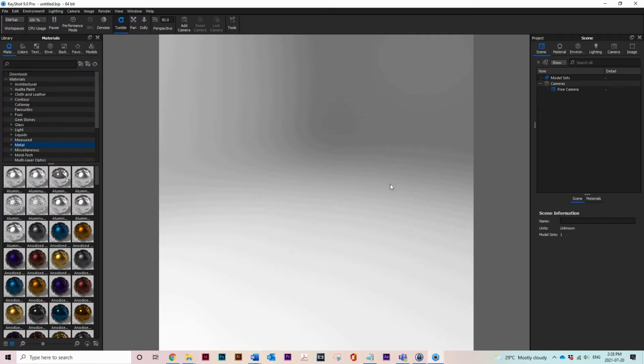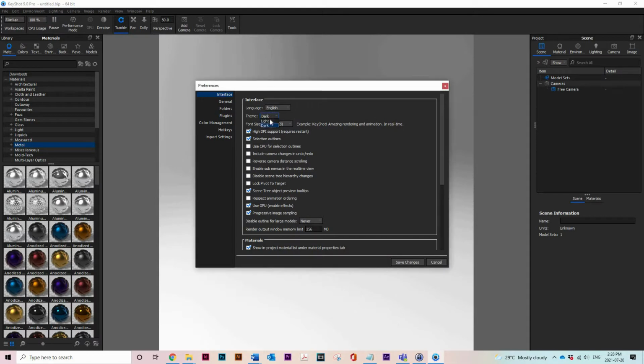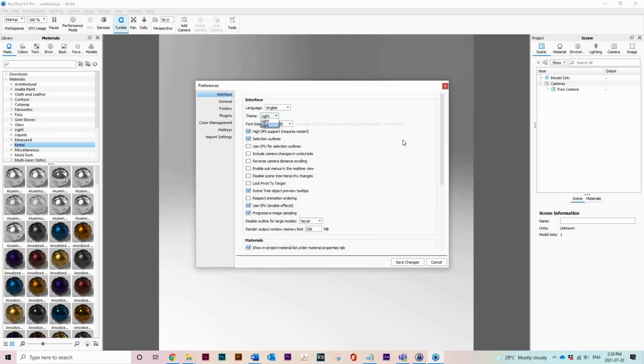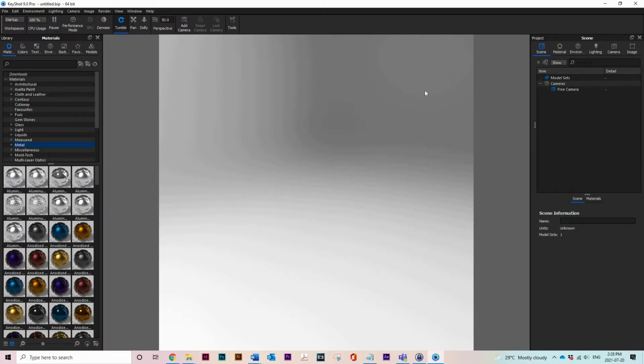This is the Keyshot interface. You can have a light version or change it to a dark version. If you go to Edit, Preferences, and then change it to light or dark. I like dark, so I'm just going to leave that. There's the main viewer in the center, the library window on the left with all the resources, and the project window on the right with all the controls.